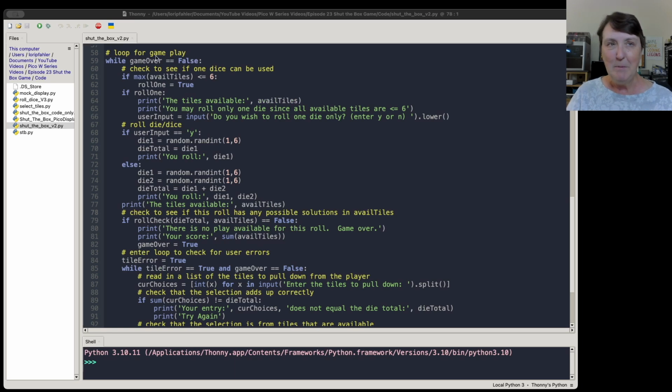Now for the gameplay, we'll have this while loop, and game over is set to false to start, so it'll run through this loop at least once, and it'll immediately check to see if we can roll 1 die. If we can, we'll set that to true, and that's what will tell the user here's what is available. You can roll just 1 die if you want to. And if you do want to, type yes, and if you don't, type no.